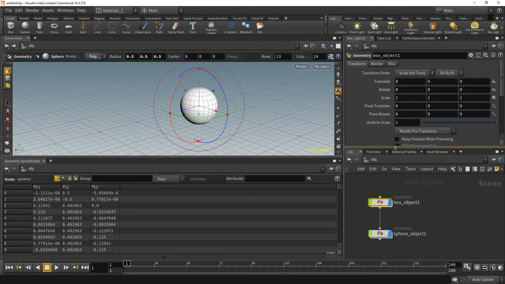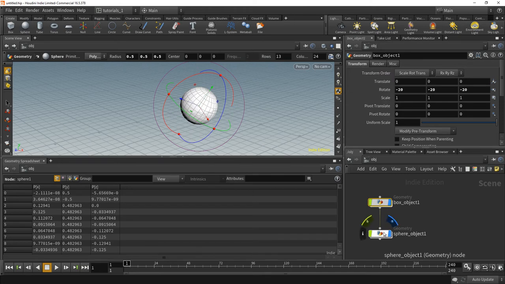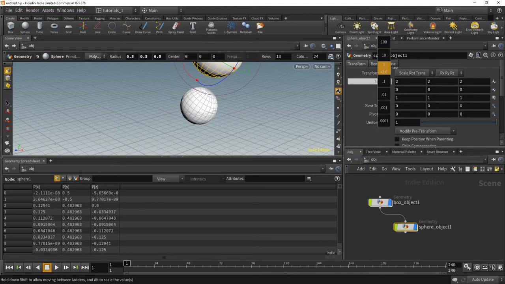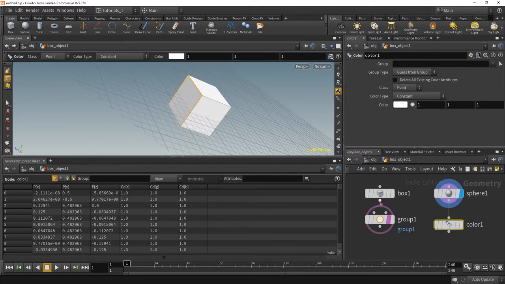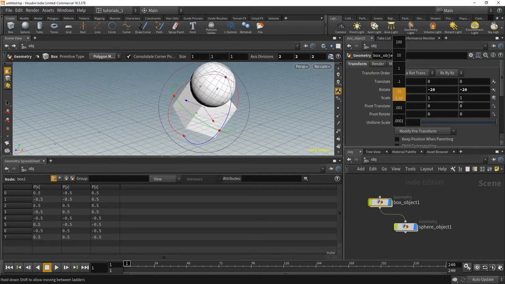When I rotate the box, let's rotate the box. It rotates the sphere. Let's move the sphere a little bit to the side. Ah, yeah, and this box is a sphere now because I have the focus here. Let's put the focus to the box. So now when you translate the box, the sphere will translate as well.